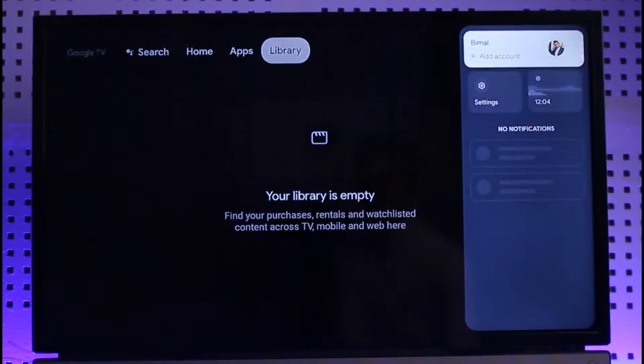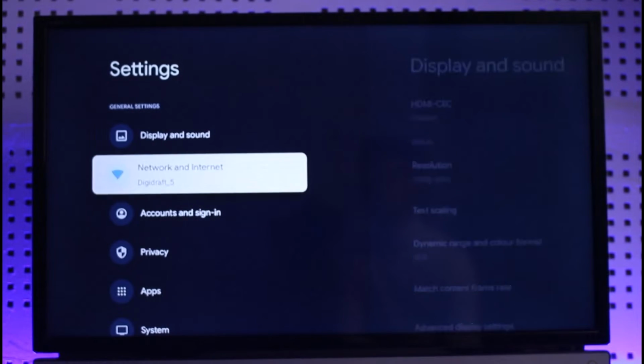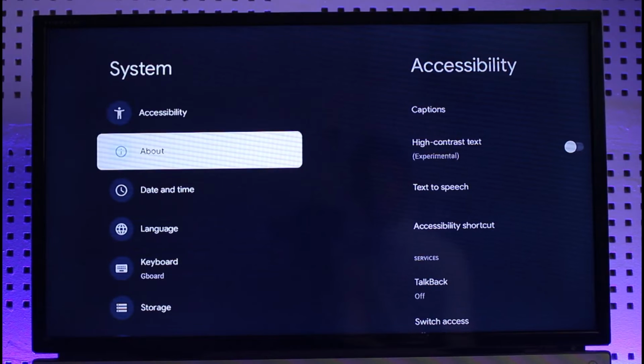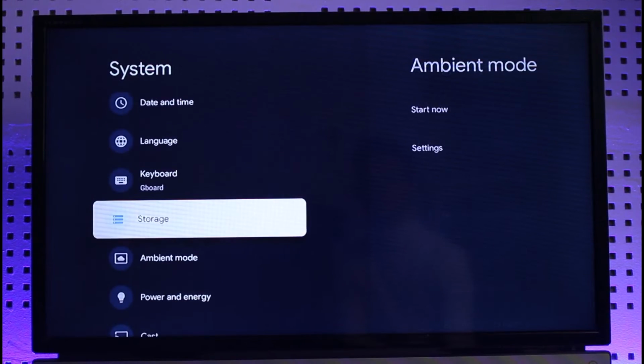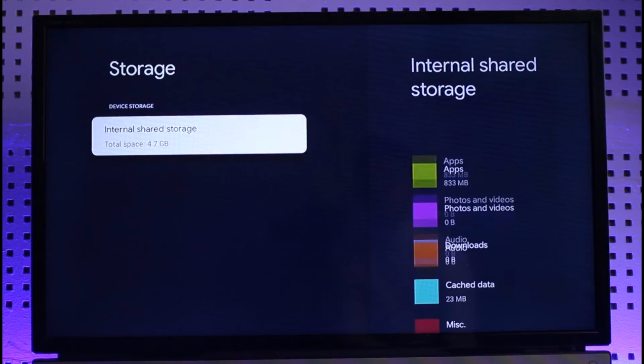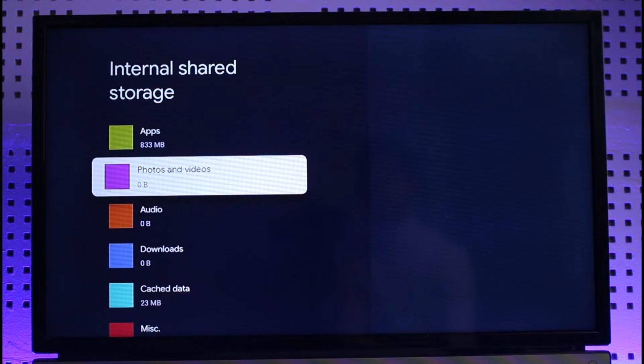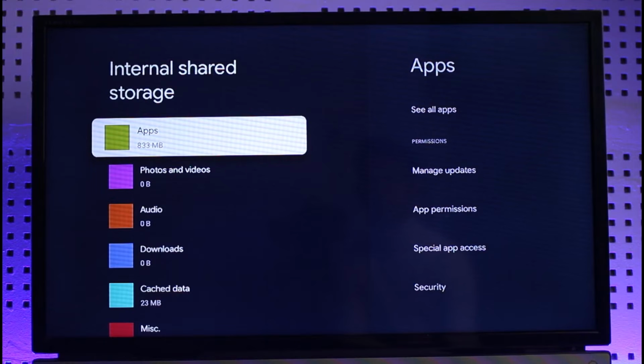To do this, just go to the settings of your Chromecast. Once you go to settings of your Chromecast, you will see this type of interface where you have to go to, let's say, system in this case. Once you go to system, you can simply select the option called storage. Once you go to storage, just check the internal shared storage. You will be able to see what apps are occupying what kind of data. So you can see apps are occupying over 833 MB.